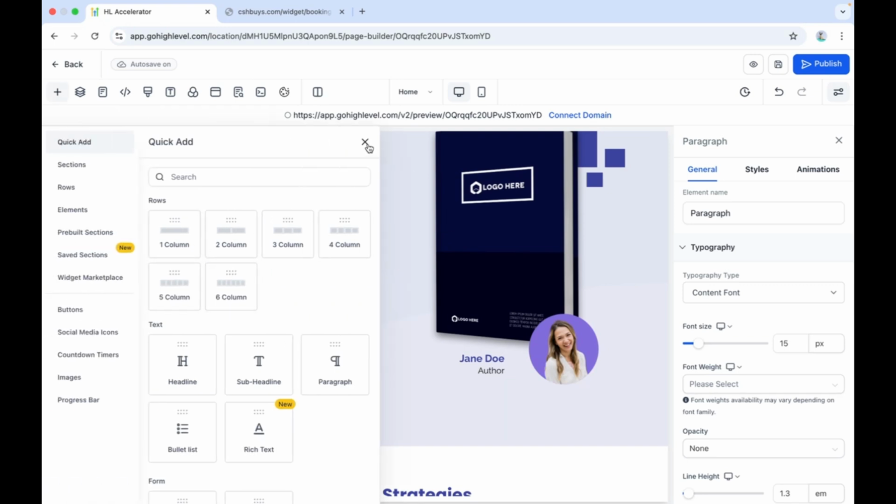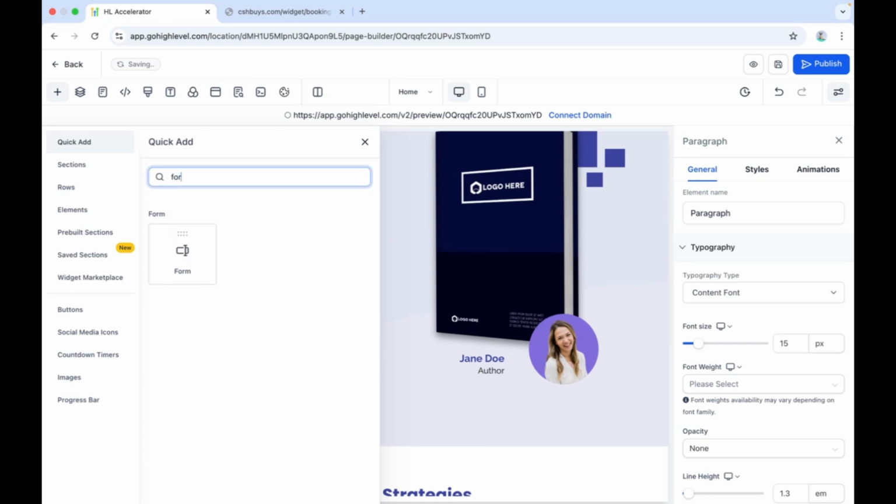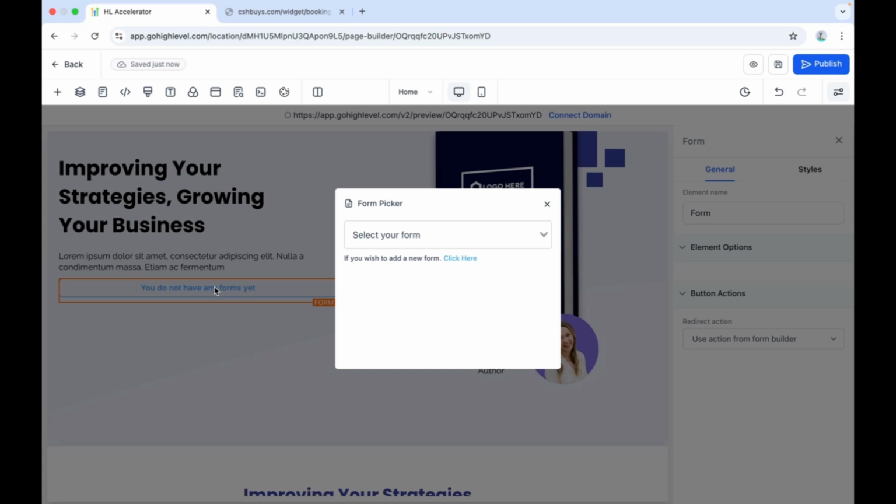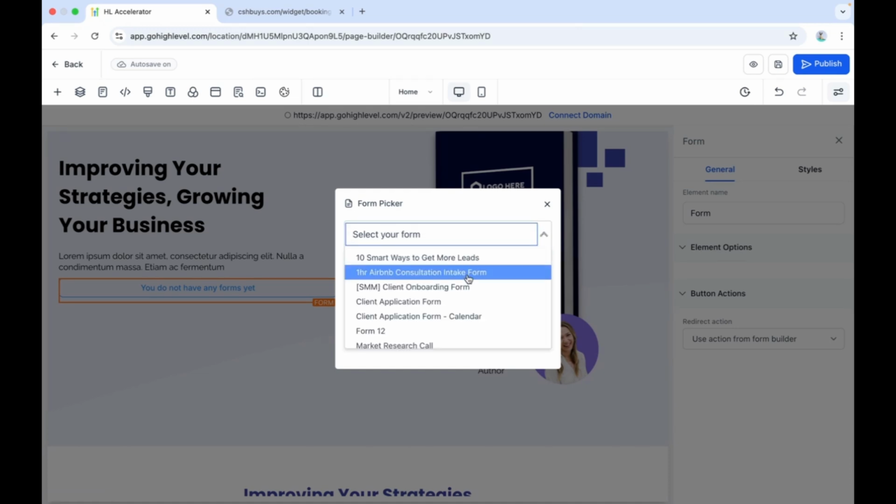So just click on plus icon here to be able to add an element, and then click on form and then click on that form. And then here you will have an option to choose the form that you will be adding. So in case you haven't created a form for this funnel yet, and I suggest that you create separate forms per funnel. So you can just click on here to be able to add a form. Alternatively, if you already have your form created, you can just choose it from here.